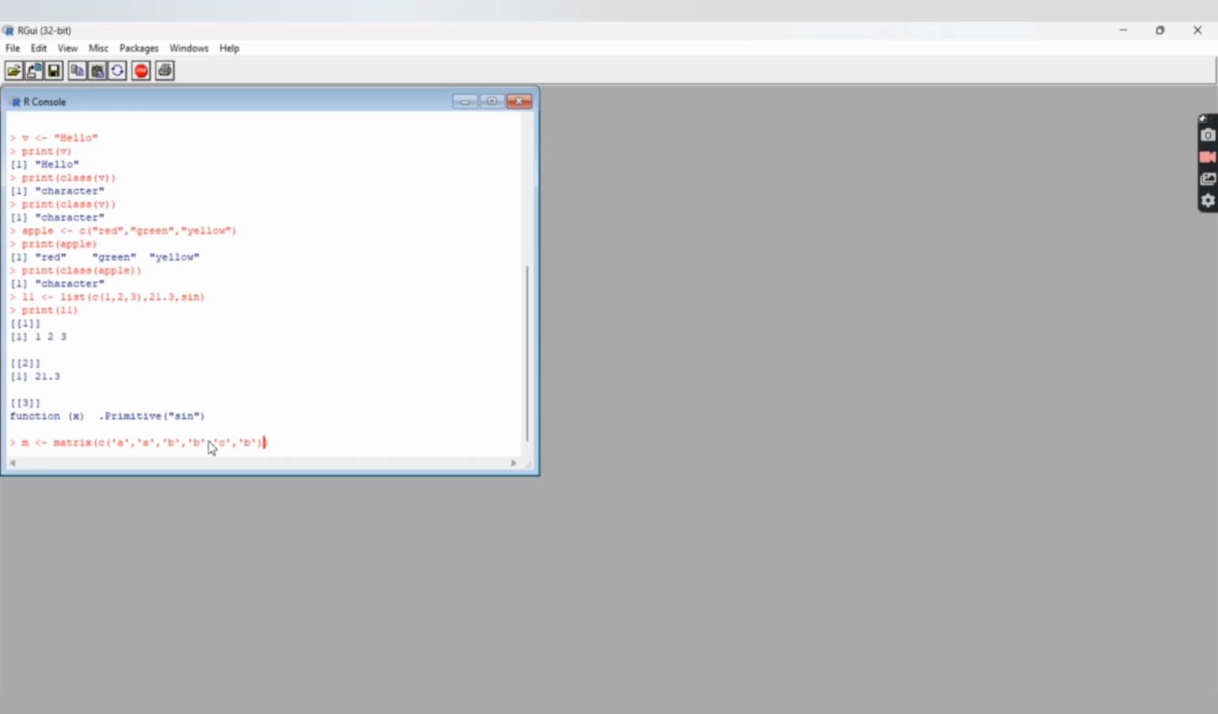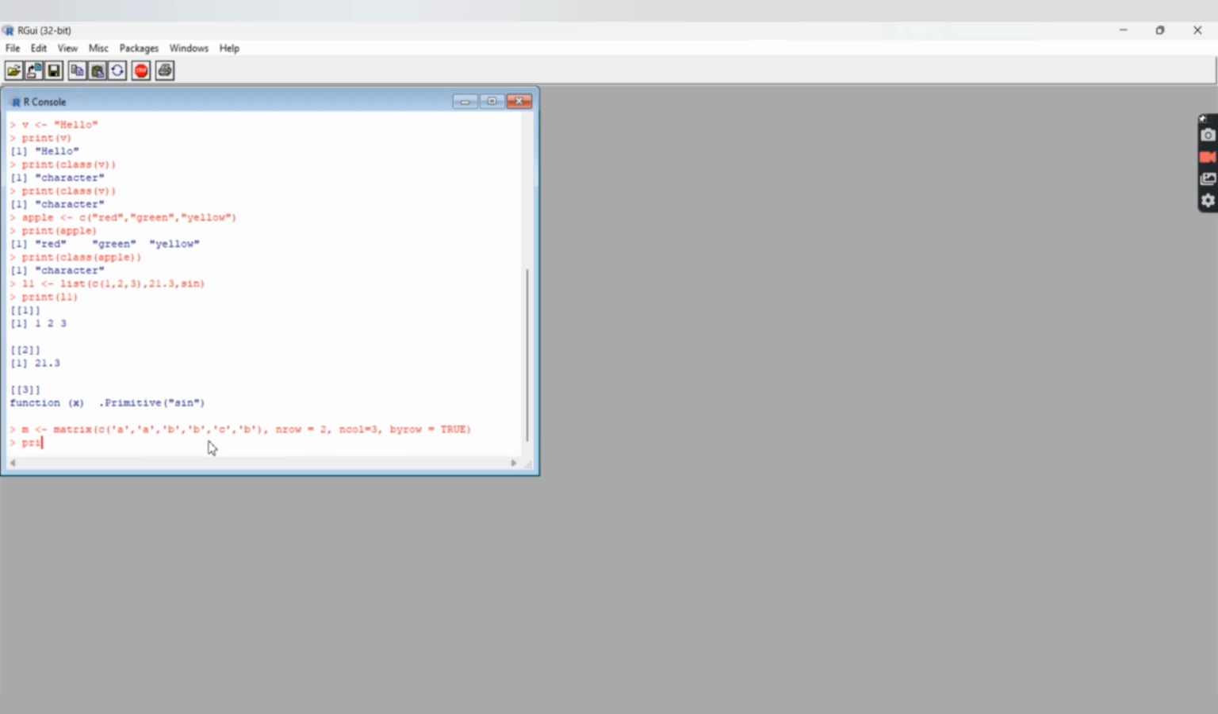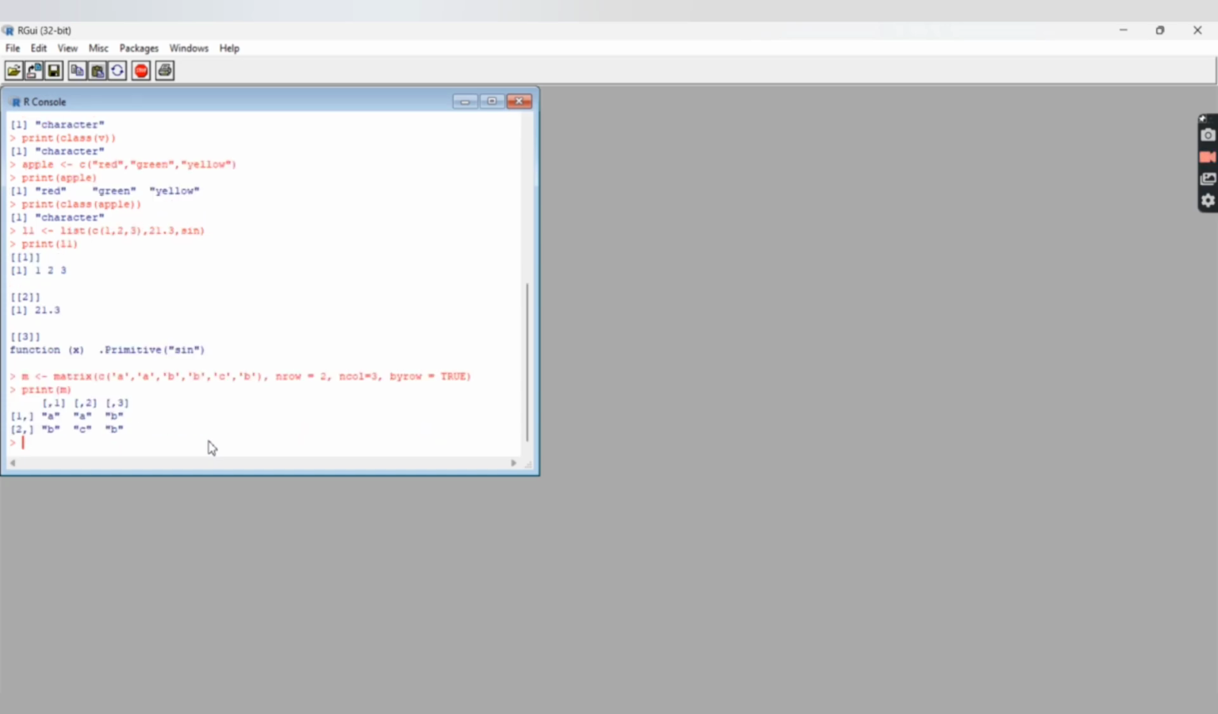These are the elements that we have defined. Now we need to define the number of rows, which is going to be 2, and the number of columns, which is going to be 3, and then we are telling it to save it by row. We are saying save it by row, so that makes it true. This is how we have saved our matrix. Now let's try printing our matrix M. See, it is that easy.